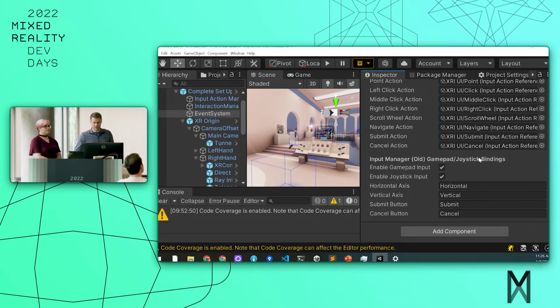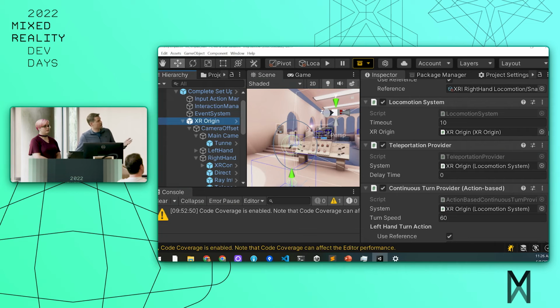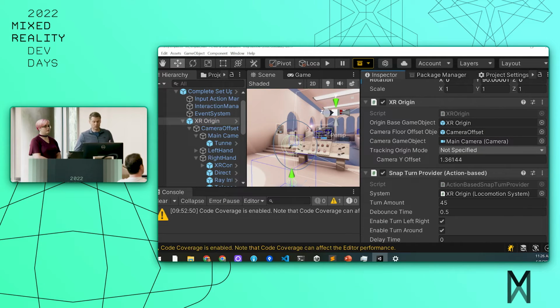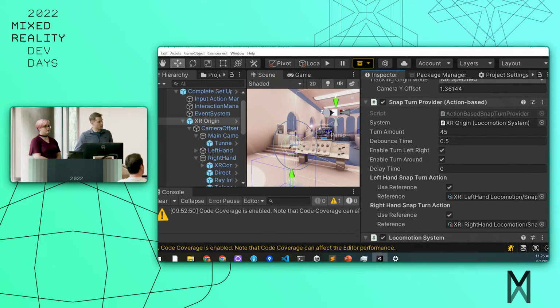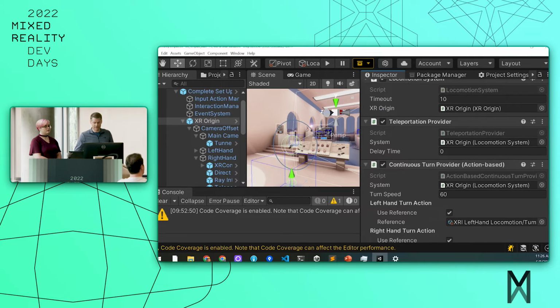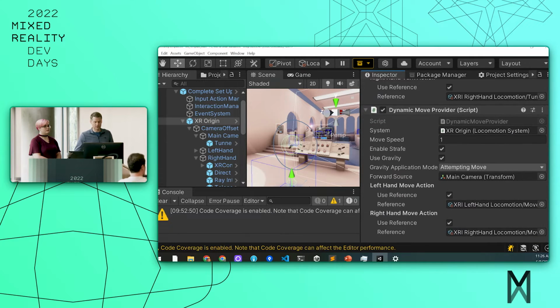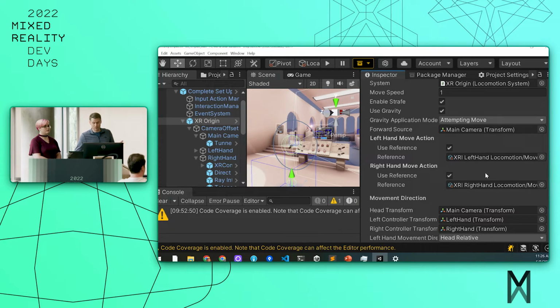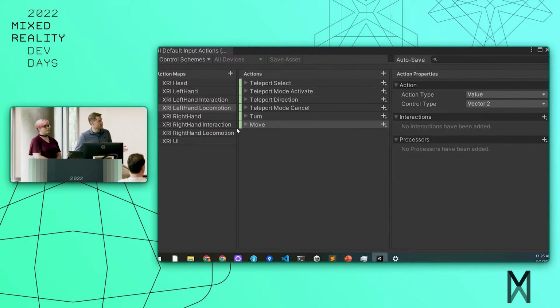So on the XR origin itself, we have personally wired it up with all of our locomotion providers. So things like being able to do the snap turn, continuous turn, teleport, dynamic movement, and all of these have specific things that you can customize about them. So as you build out your own projects, you can see how the locomotion's wired up. We've wired it to a primary 2D axis on the controller for the left hand.